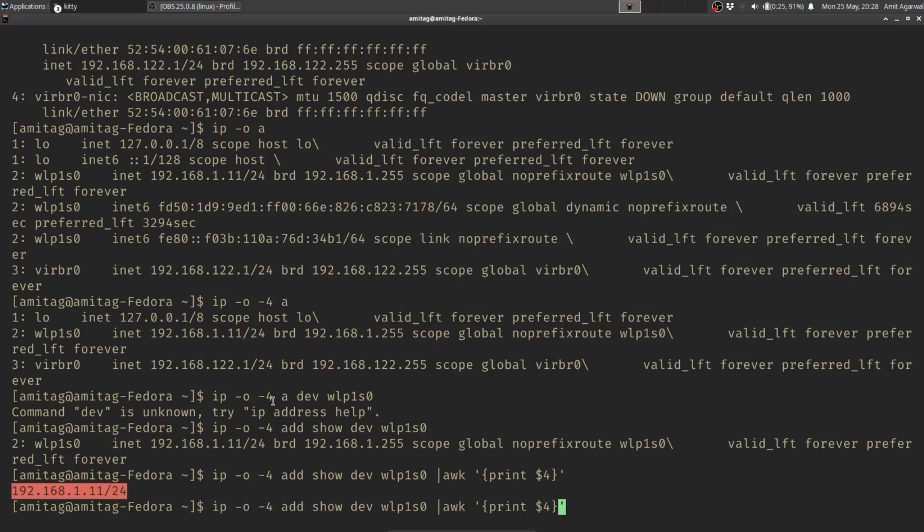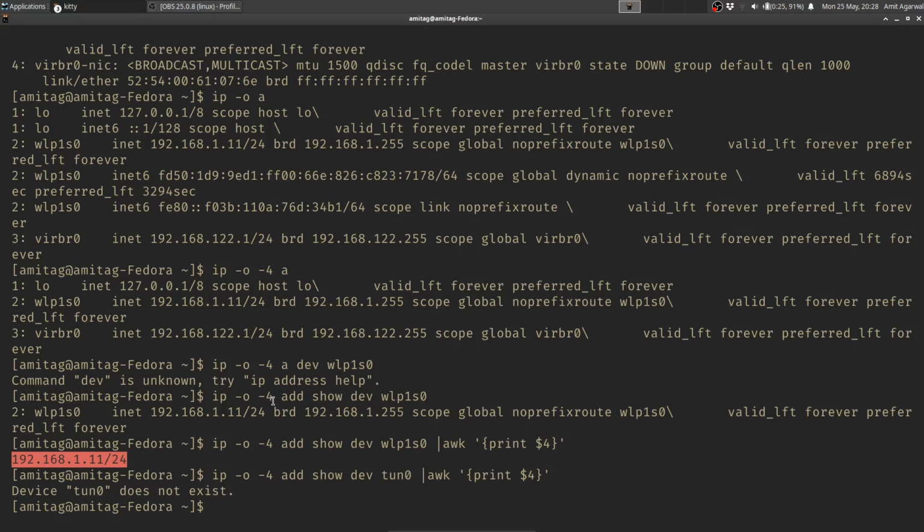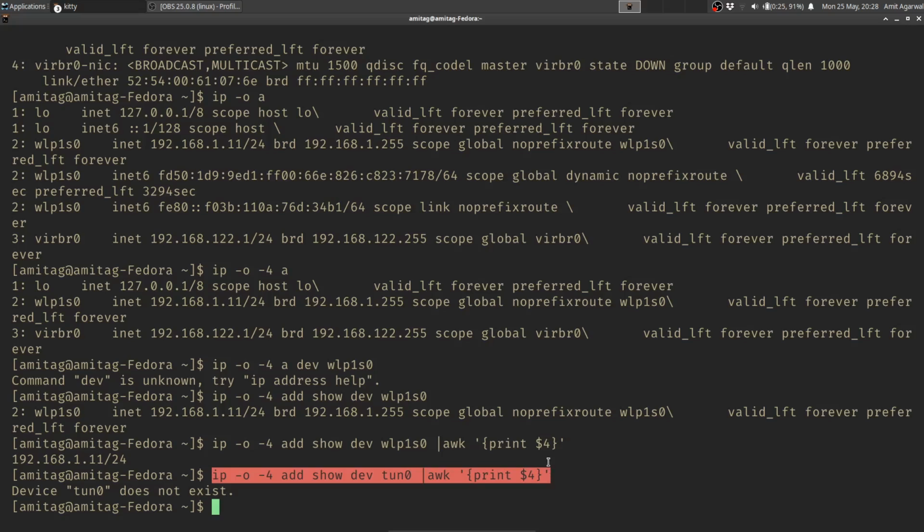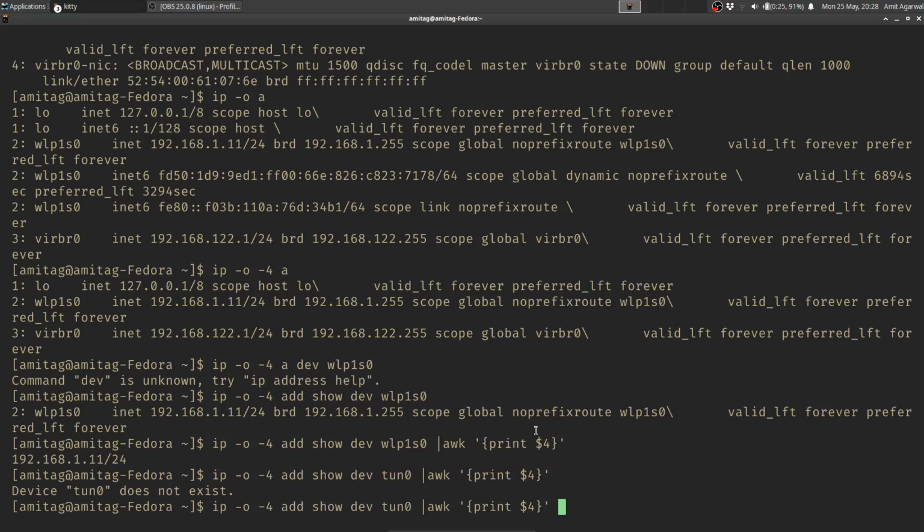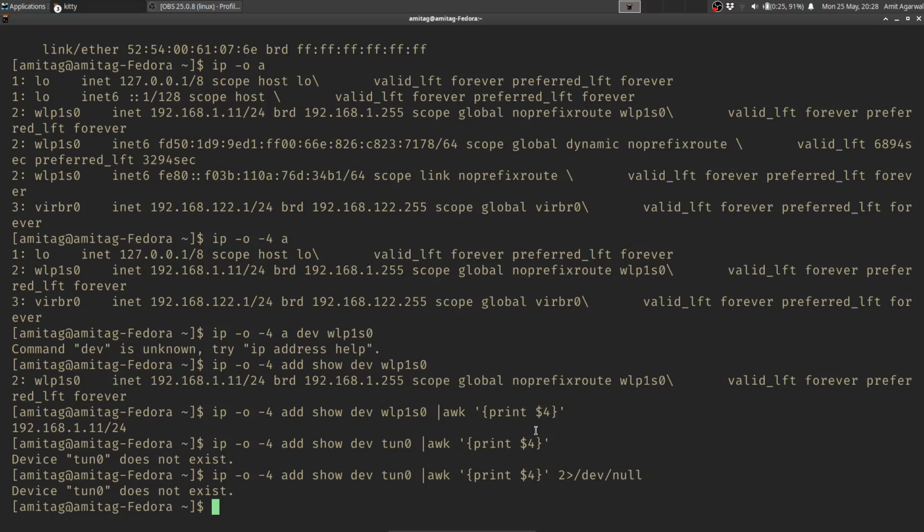Now to use it for TUN0, I can just change this to TUN0, and if it doesn't exist, then it will say tunnel doesn't exist. Otherwise it will display this address, whatever it has got. Now the beauty of this is that the message that device TUN0 doesn't exist is actually going into STD error.